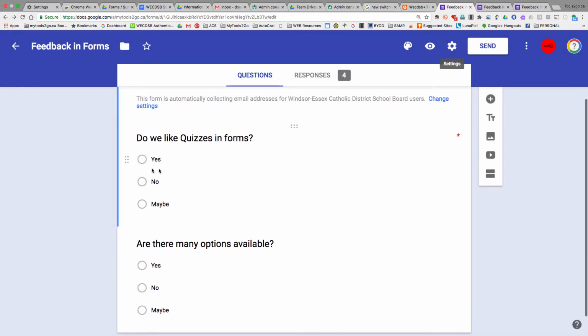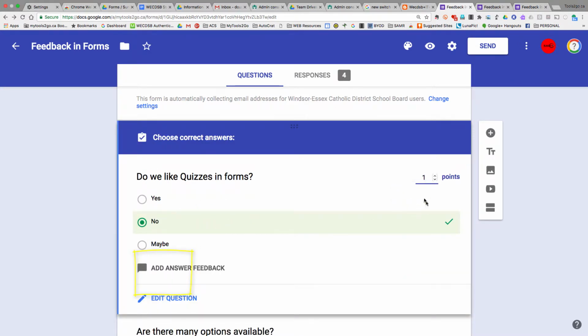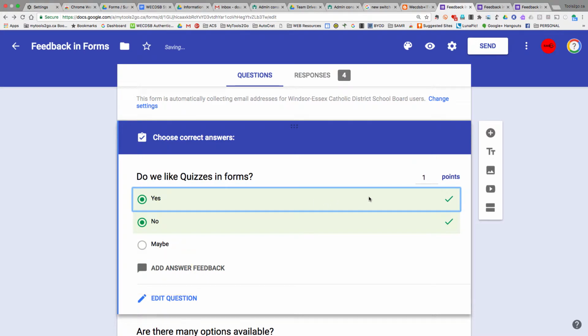So when I go into the question, I can click on it. I get to choose what type of question that I want to assign. And if it's an easy or multiple choice question, I can then assign which answer is correct. The way I do that is I click on Answer key, and it gives me access to choose which answer or answers are correct, and I can assign a number of points if this question is answered correctly.